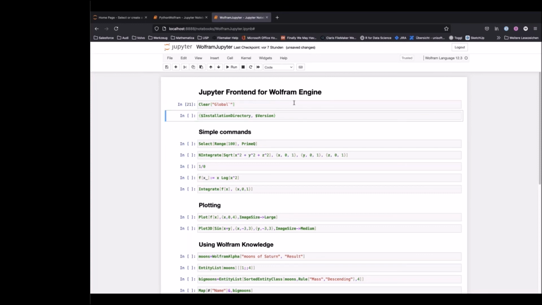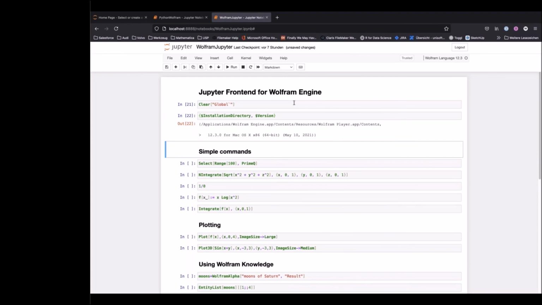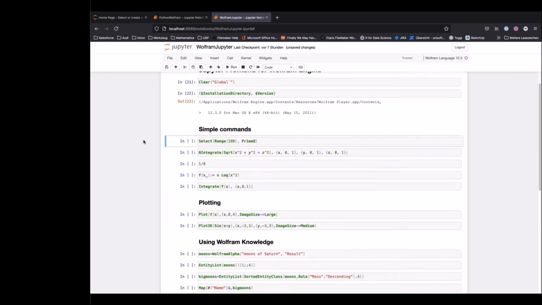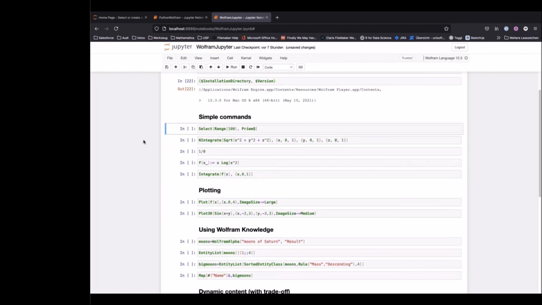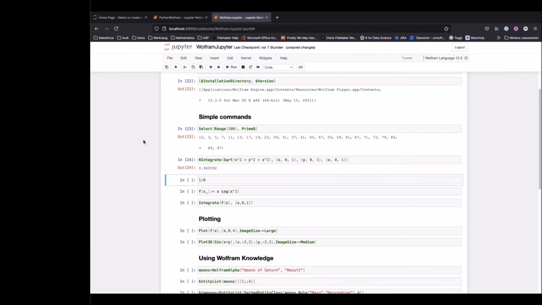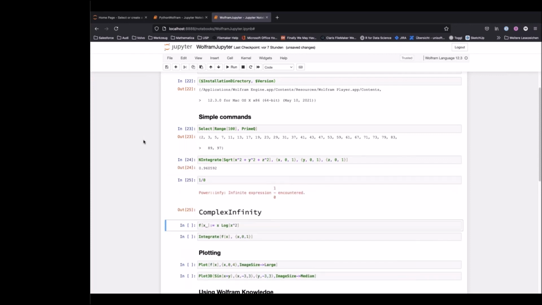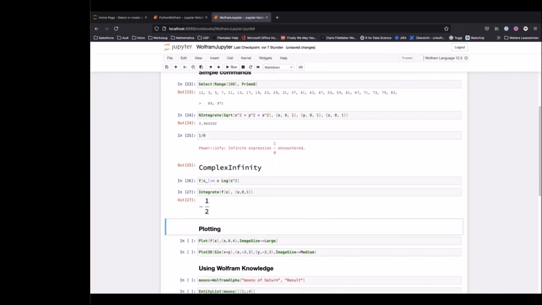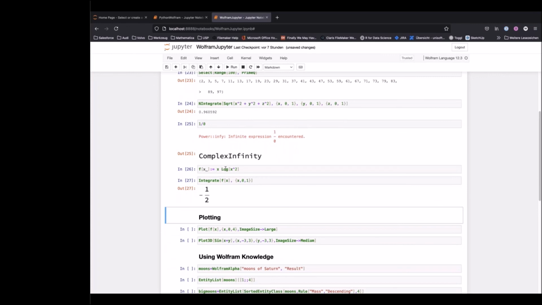Here I just clear the global namespace. Again, the installation directory of my Wolfram kernel and the version I'm running on. These are more or less all the same commands you have already seen before. So Select Range, select the prime numbers from 1 to 100, integrate a division through 0, which will not work, or integrate the function x times log x squared between 0 and 1.